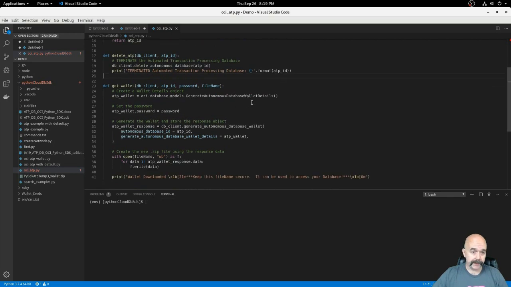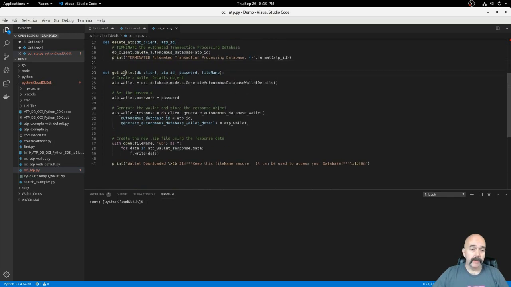And then finally, if you remember, in order to access the ATP database, we do need to get a wallet. So we've got a get wallet method here, once again passing in the DB client and the ID for the instance we want to get the wallet from. We're going to give it a password. This is the password that's going to be on the zip file. Remember in the last example we downloaded the zip file and we had to give it a decent password. This is that password.